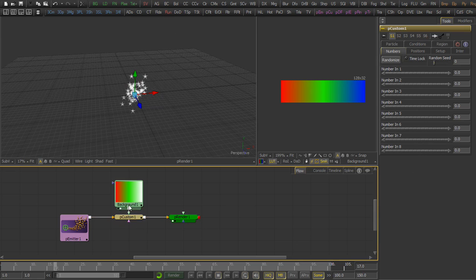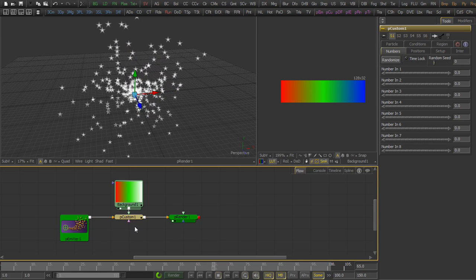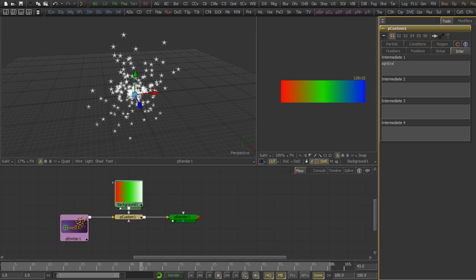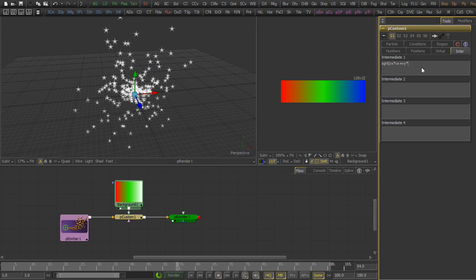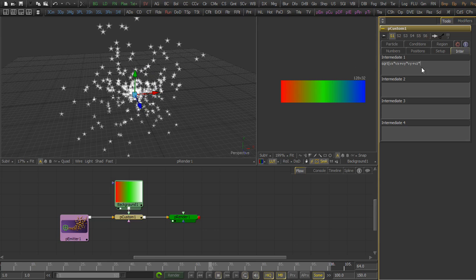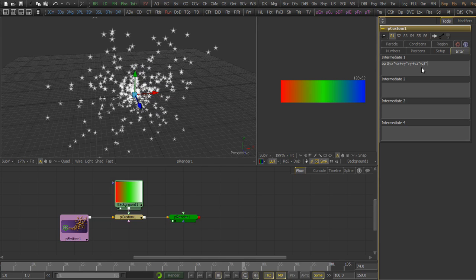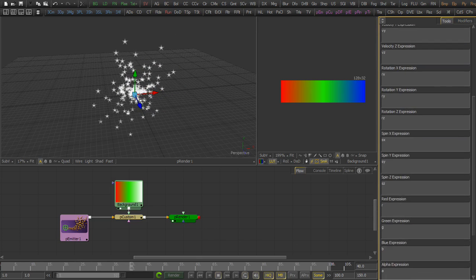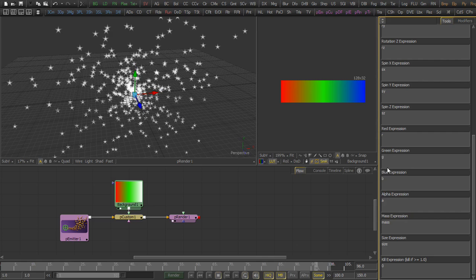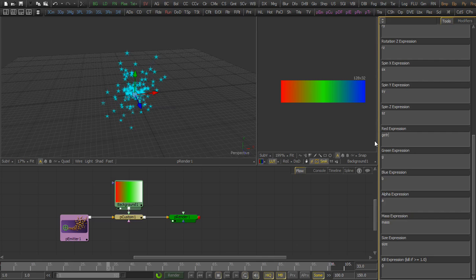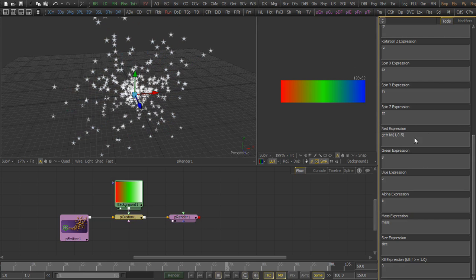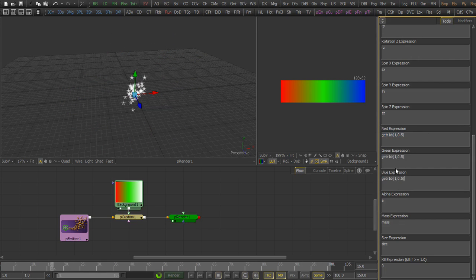We use a particle custom tool to define the colors of the particles. At first we have to find out the actual length of the velocity vector by using the expression for it in the intermediate one slot. Switch over to the particle tab and use this intermediate one value to look at the according coordinate in the input image with the gradient.